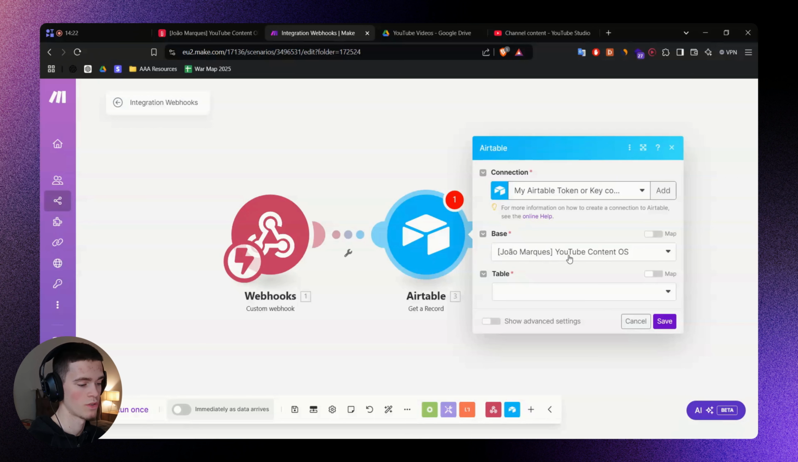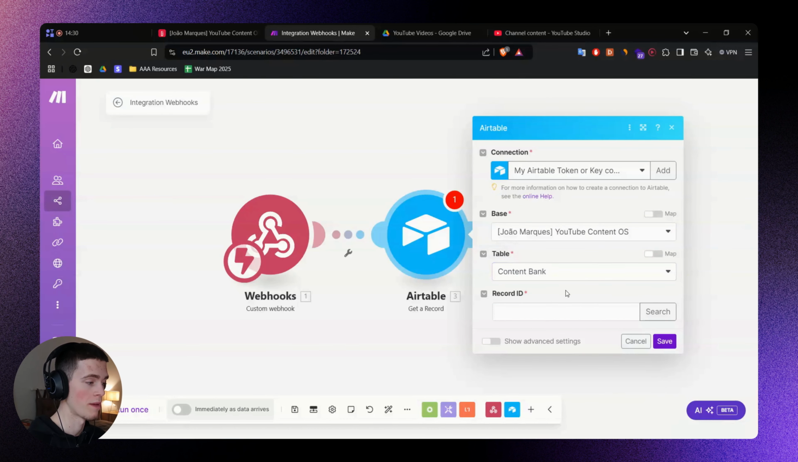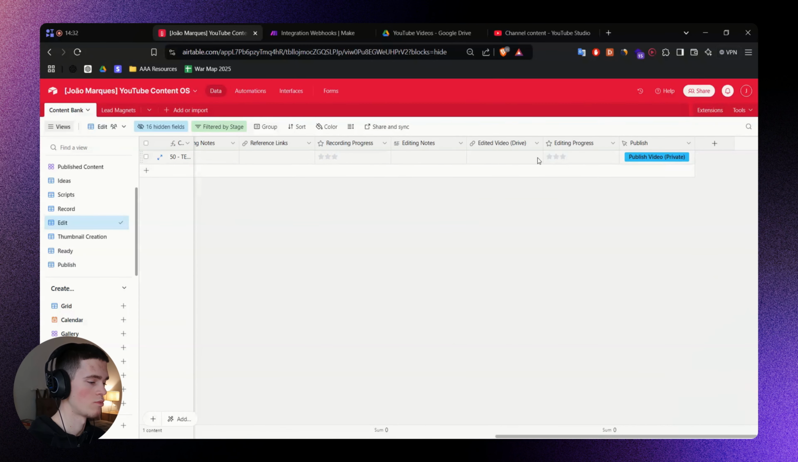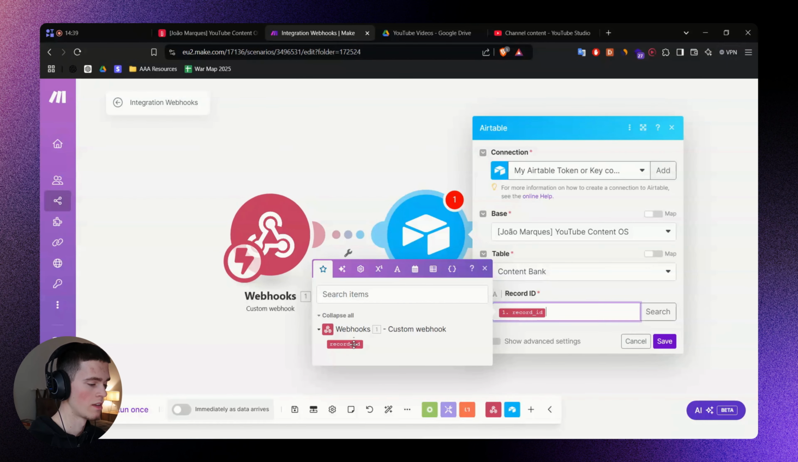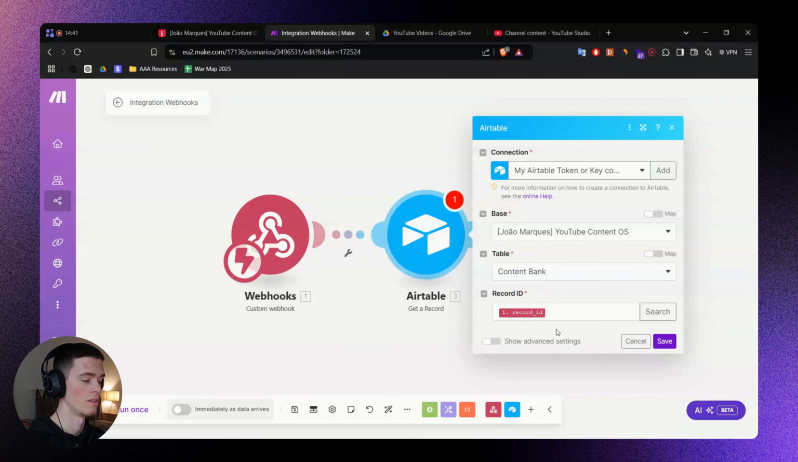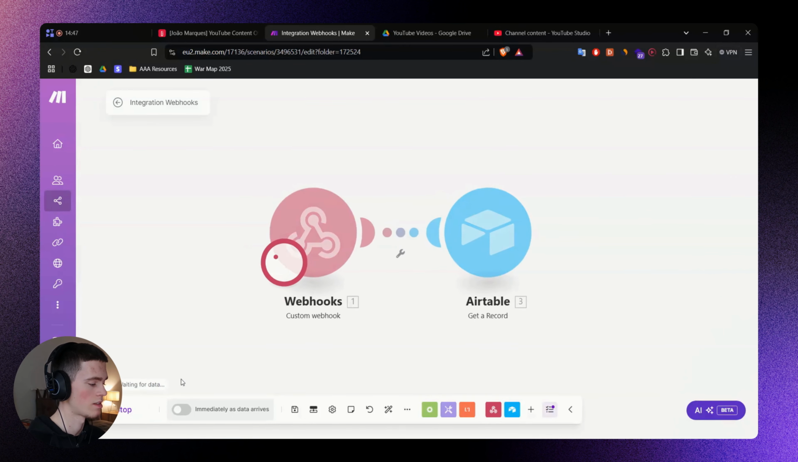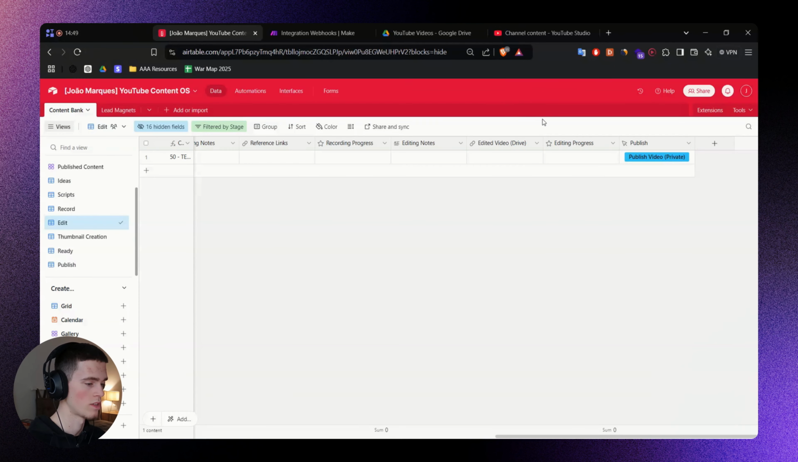Here for the base, you want to select your YouTube Content OS base that you duplicated from my resource hub. And then on the table, we want to select the content bank table because these records are inside of the content bank table right here. And the record ID will be the record ID that we get from the webhook response. So we click save, and let's run this once to test it out.